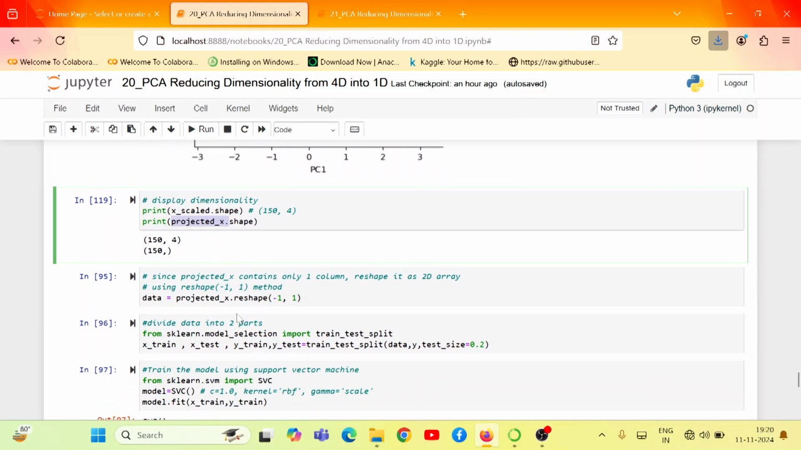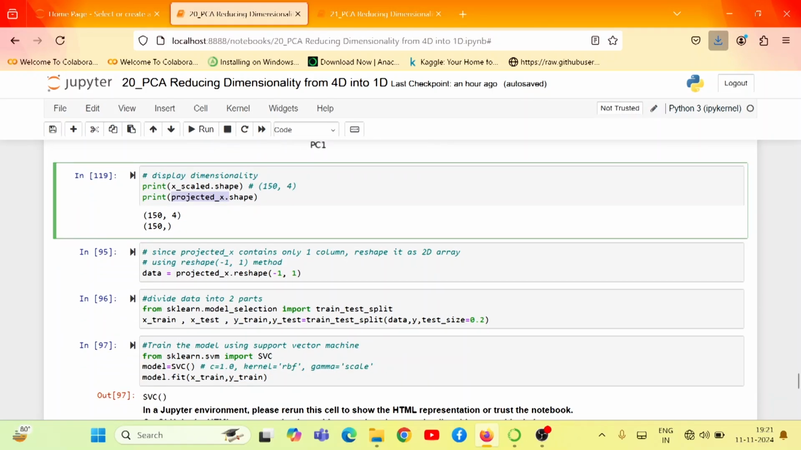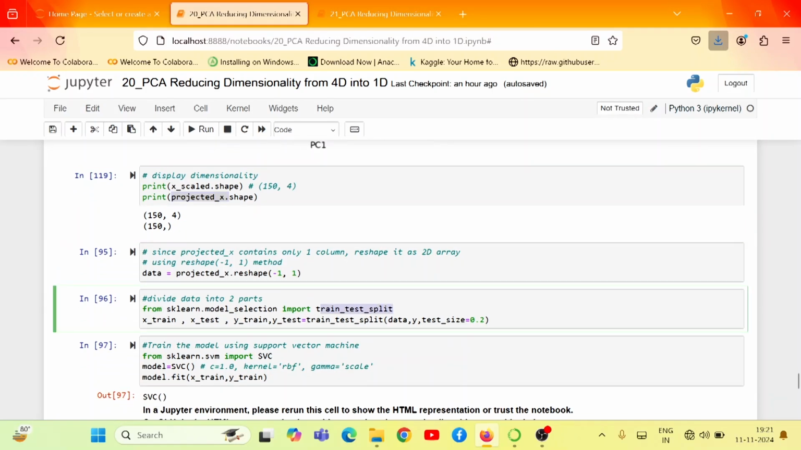Now once we have done this transformation, the next step is we can apply any machine learning model. We can use any machine learning model, using this data we can train our model. So what we are doing is we are already knowing this train test split method. Now I am having this projected S-shaped data, that is a reduced dimensional data. If you recall, for this train test split, the data dimension should be 2D, right? But here I am getting one dimension.